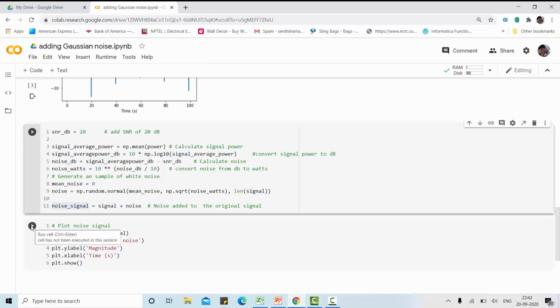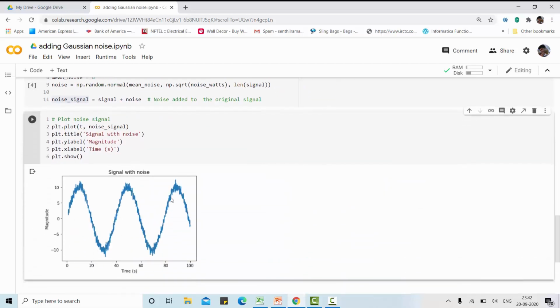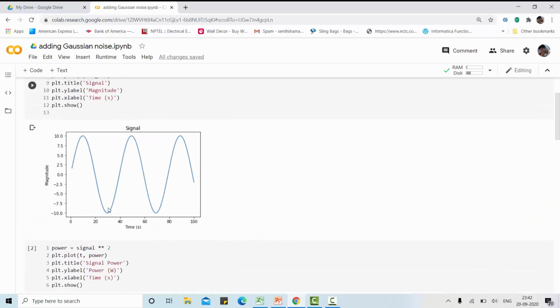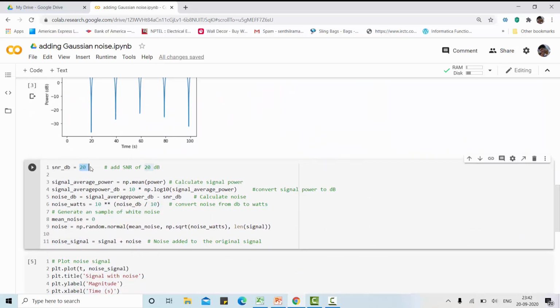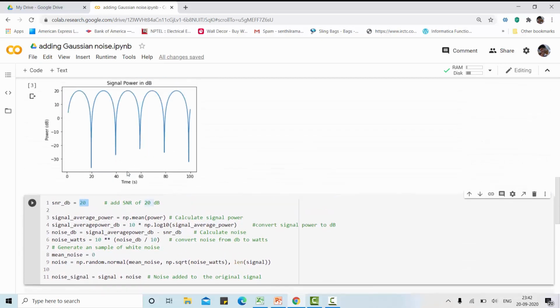Then I plot the noisy signal. Now look at the noisy signal, the 20 dB noise signal. My original signal is this one, a sinusoidal signal without noise. Then I am adding 20 dB of noise so that I get this signal. Let me go to some 40 dB, an SNR of 40 dB, signal to noise ratio.